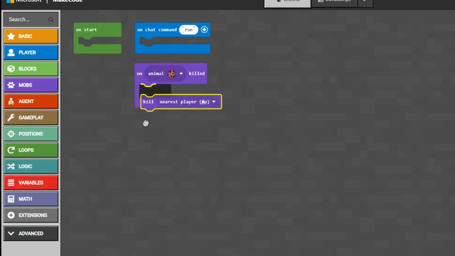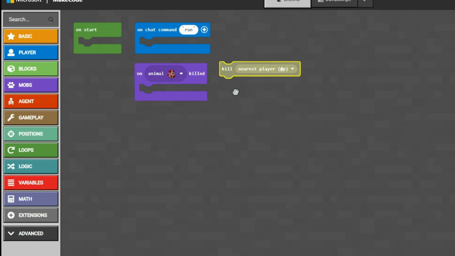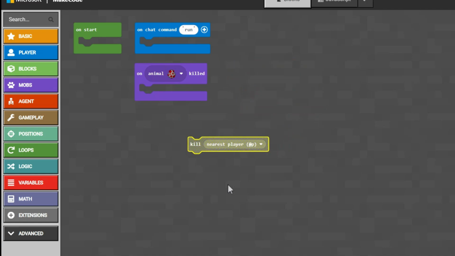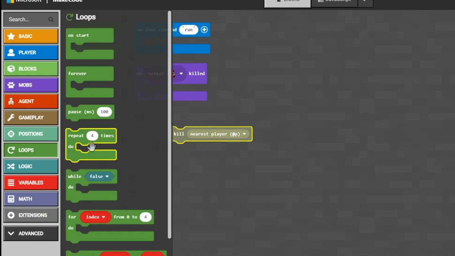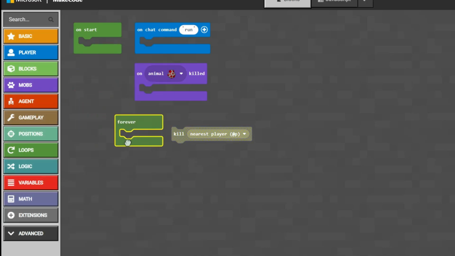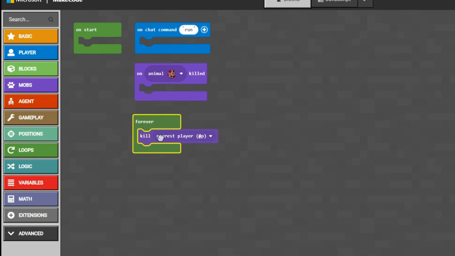Now, one of the things you want to be careful of with the kill block is the default is nearest player. What I saw happen in class is someone put a kill nearest player inside a forever loop. So if I were to press start here, who is the nearest player? Well, it's me. So if I press start, I'm going to enter a forever loop.